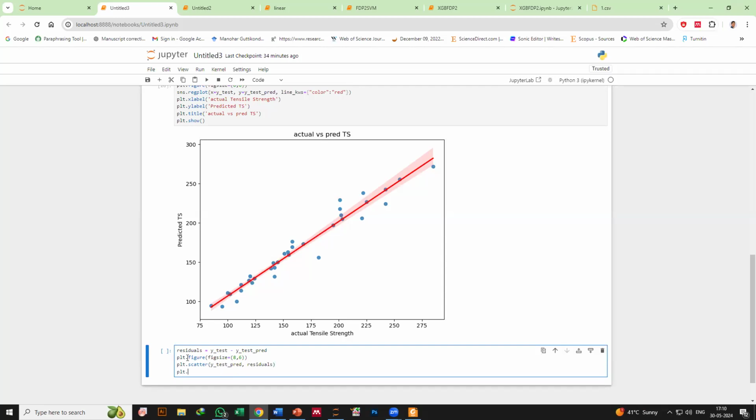Now I am drawing one line. plt.axhline, a horizontal line with y equal to 0, color equal to red, line style dotted.